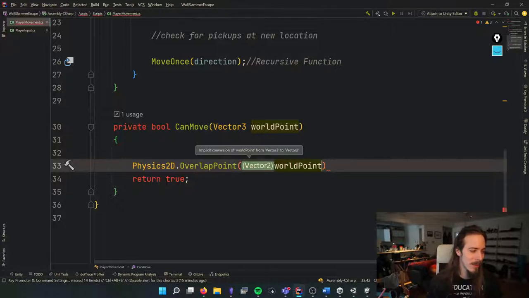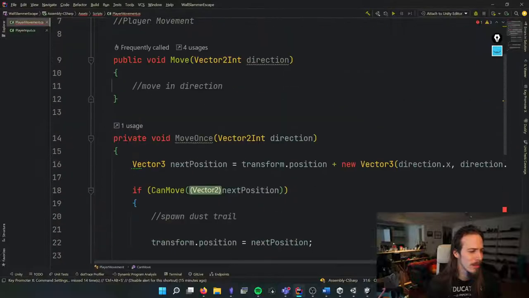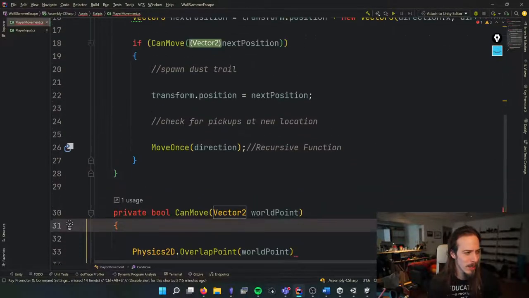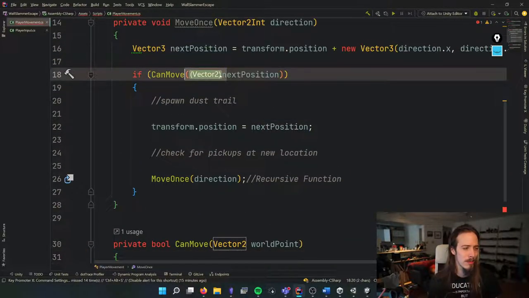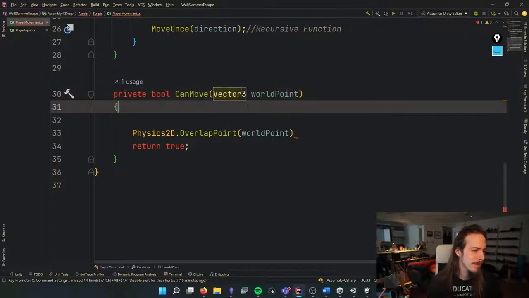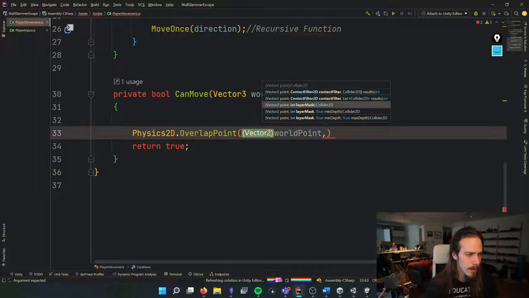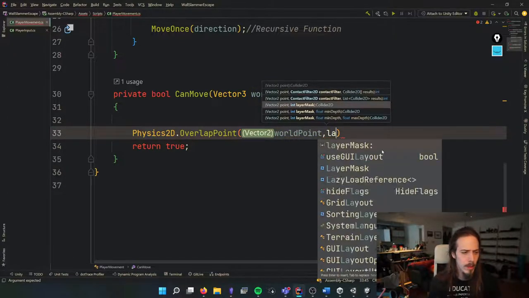It gets turned into a Vector2. Should that be a Vector2? I guess it doesn't matter, because it'll either get cast from a Vector3 to a Vector2 here, or get cast from a Vector3 to a Vector2 here. Either way, we're going to lose the Z position. I don't care. It doesn't make a difference. And now a layer mask. Ooh, what's a layer mask?